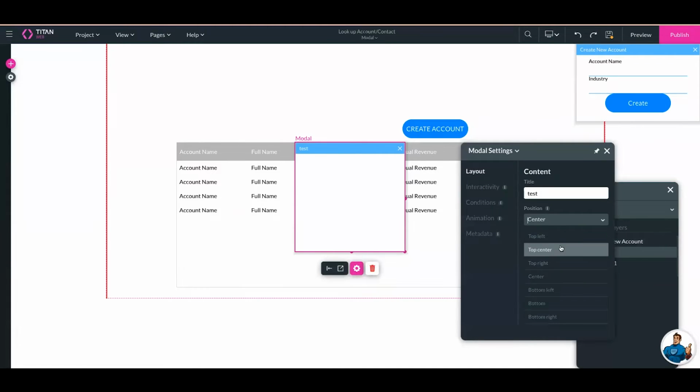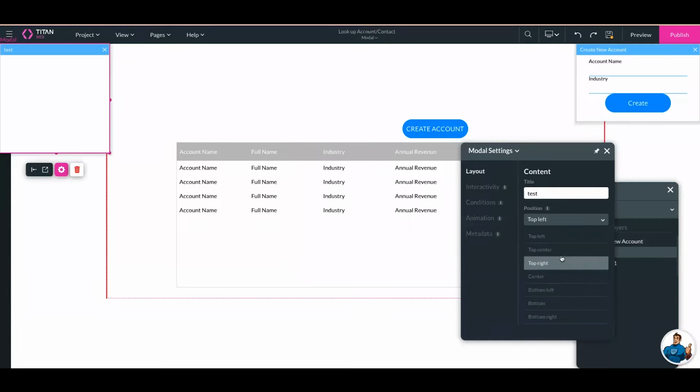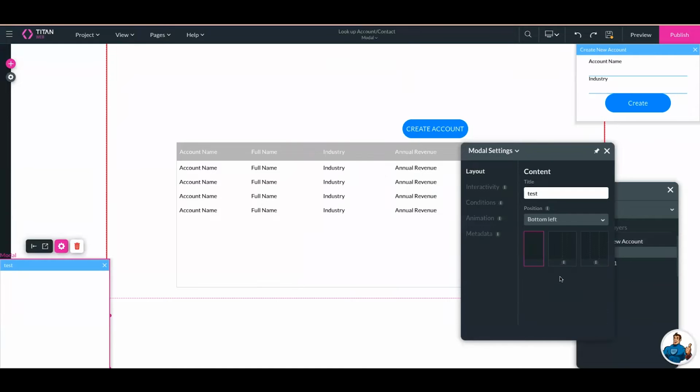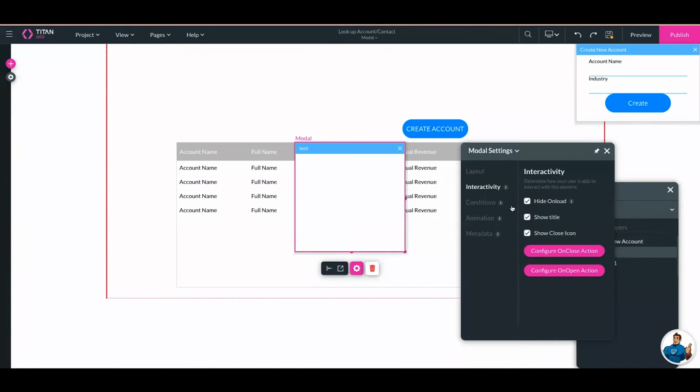We're able to choose where we want it. Top left. We want it at the center, bottom, and so on. So let's choose center. You want to make sure hide on load is checked off.